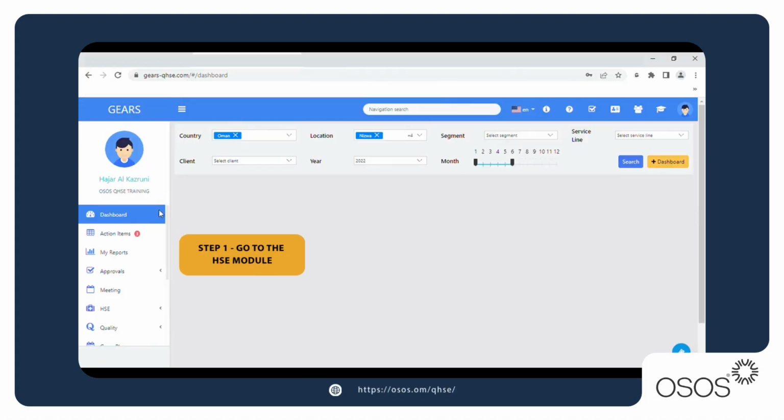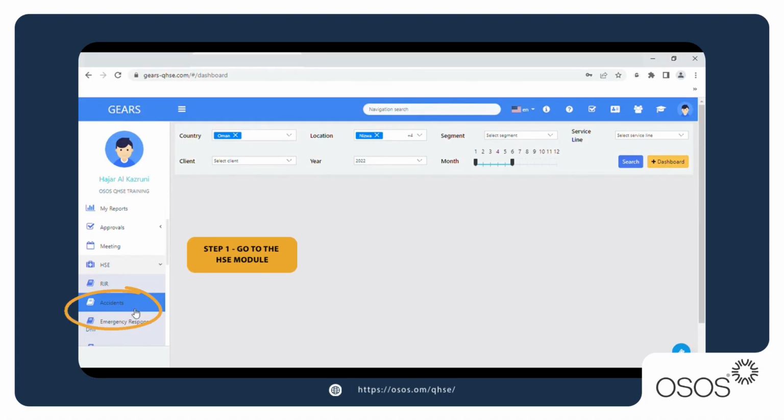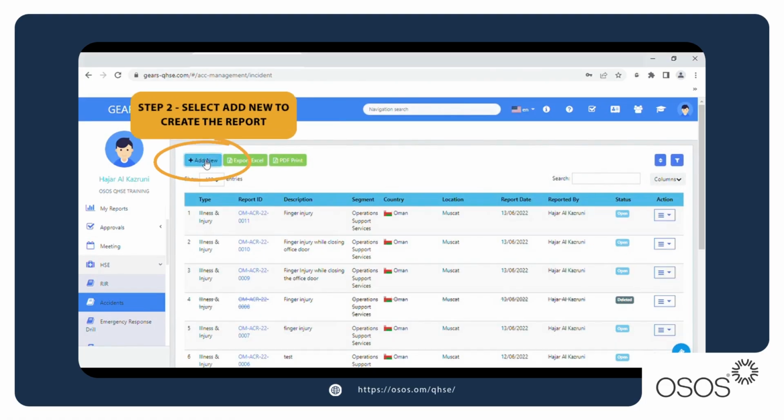How to create an accident report. Go to QHSE and select Accident Report. Click Add New.